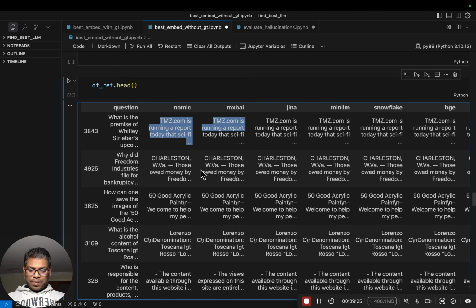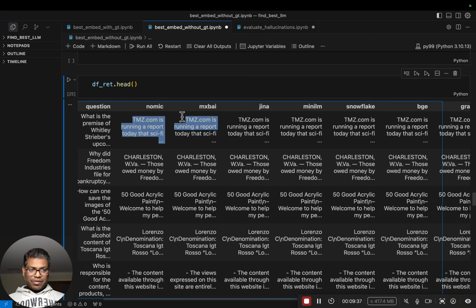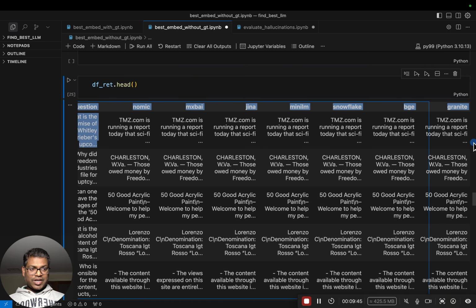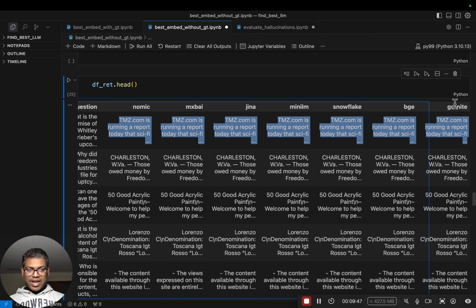Now here, since we do not have the ground truth, we use this concept of ensemble modeling in machine learning, and we go with the majority vote. So here we have used 7 embedding models, right? So whichever context is retrieved more often by these 7 embedding models for a given question, we take that as the ground truth. Okay. So since we do not have the ground truth, we are going with the majority vote by using multiple embedding models.